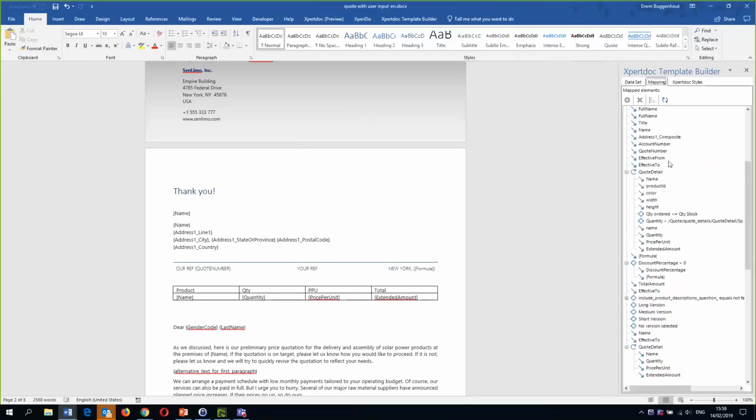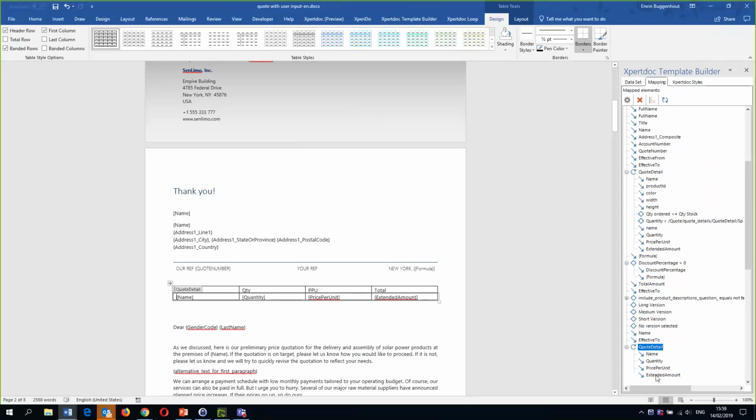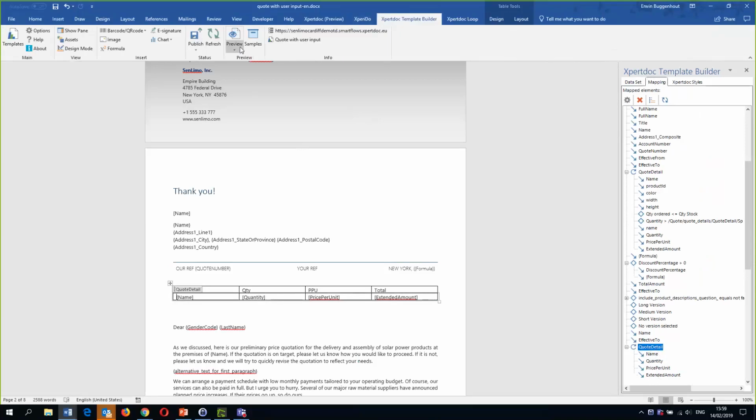If you look at the mapping tab right now, you'll see that you have a loop on quote detail that contains all of those items that we have put in there. Okay. The good thing is that at any point you can preview what your document would look like.